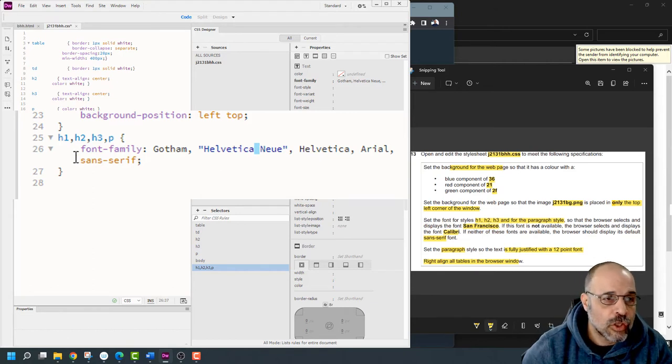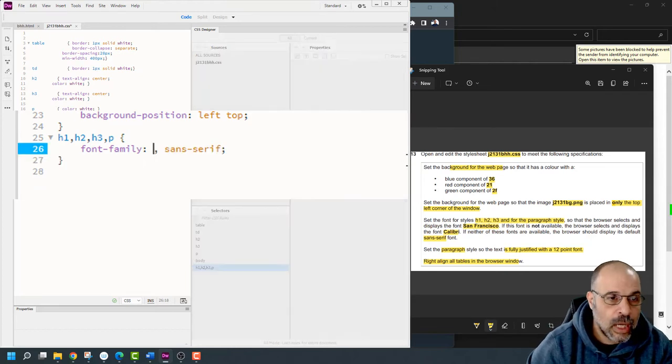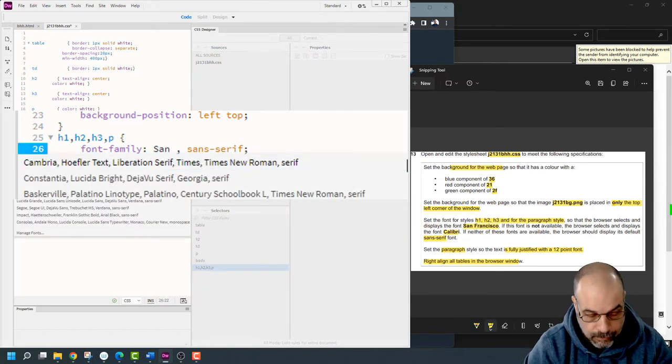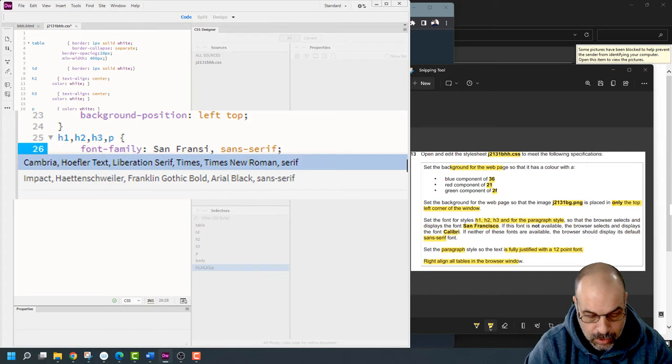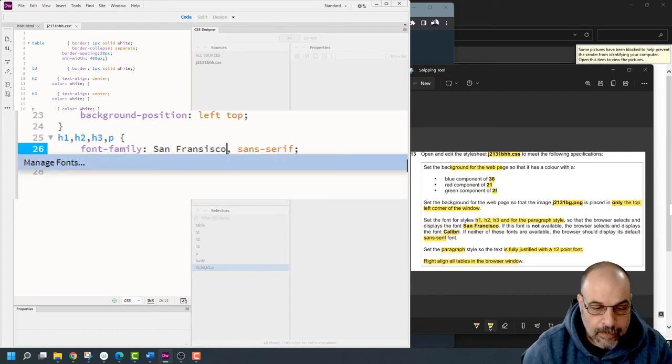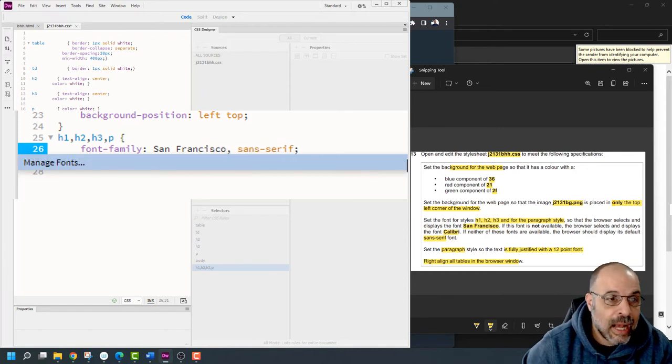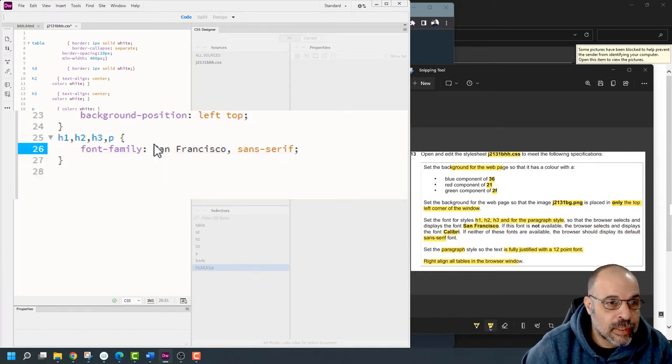So I'm just going to delete everything from these styles here, up to sans serif. Leave that comma there as well. And I'm going to type the fonts that it gives me. So San Francisco. Okay, I've typed that wrong. San Francisco. And because it has a space, I need to put this in speech marks.